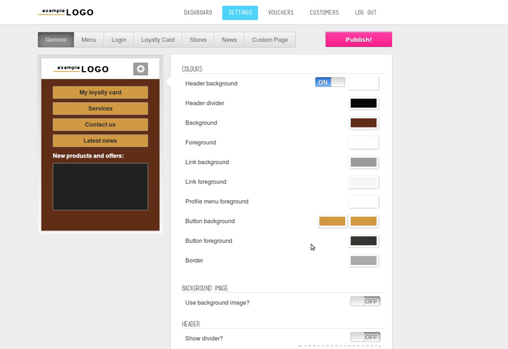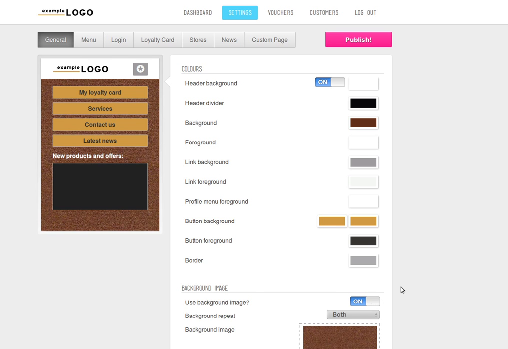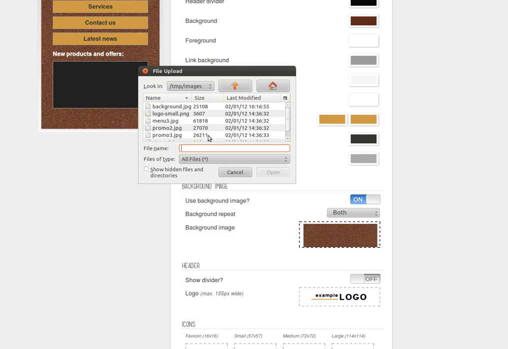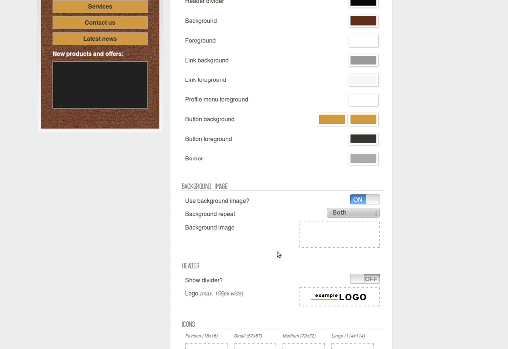Now for the background, you can choose whether you want to use a color or whether you want to use an image. To use an image, just simply toggle the button into the on position and then select the image. Click in the box and then use the file upload to browse for your file, and then click on the file to open it. That will then save that file. Now you can choose whether you want to show the file horizontally, whether you want to choose it vertically, or both. Generally you'll choose both.